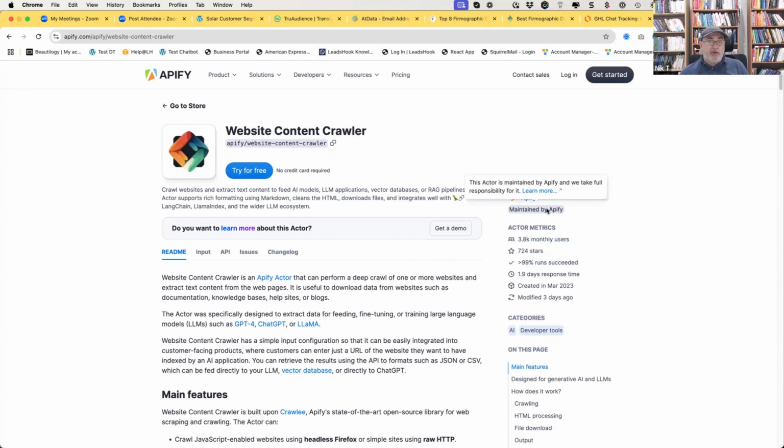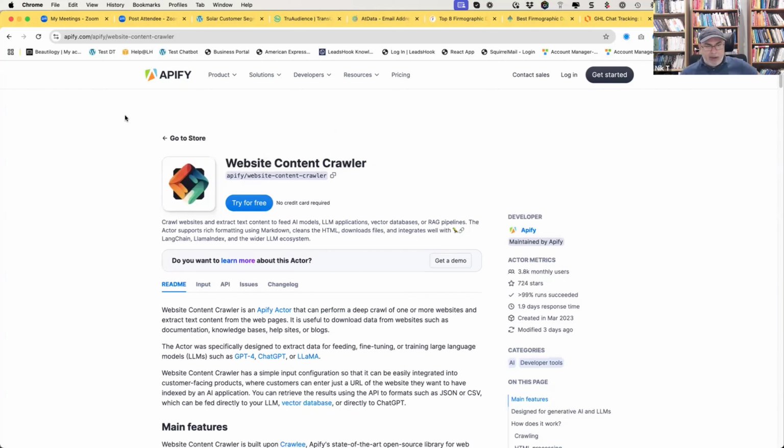By the way, it's also maintained by Apify. So yeah, this is legit. I would just go and use this one. This product is about $50 a month, and then you pay for the actor, and that's usually about 10. In their case, I think it's free, because you're paying the monthly $50, and then you pay for how much you use it.